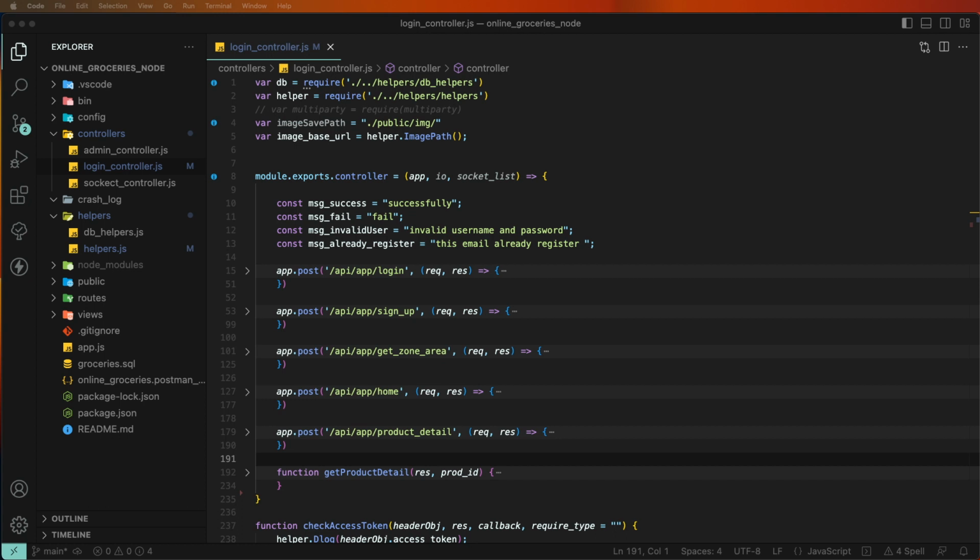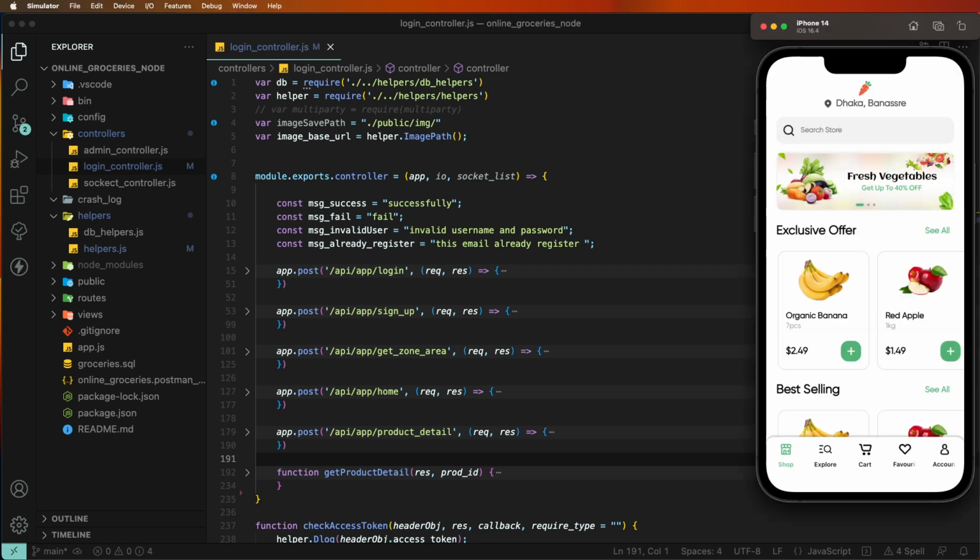We need to create the user app API for an online glossary notes app. First of all, we need to check which screens' APIs we need to develop here.